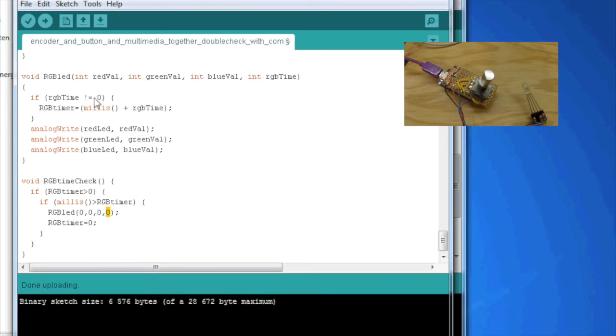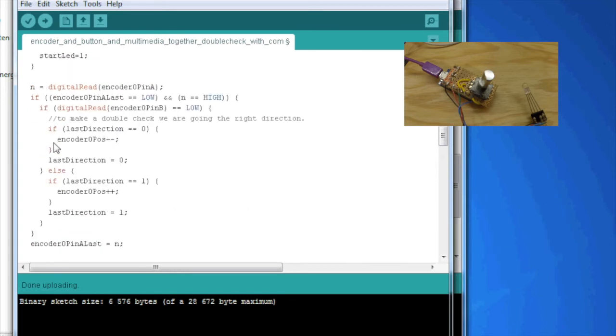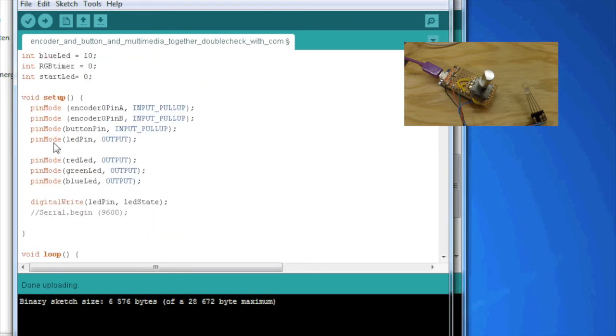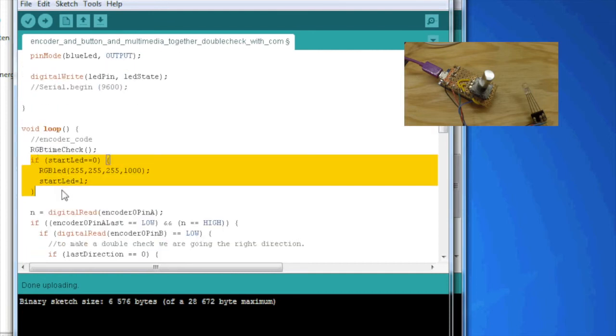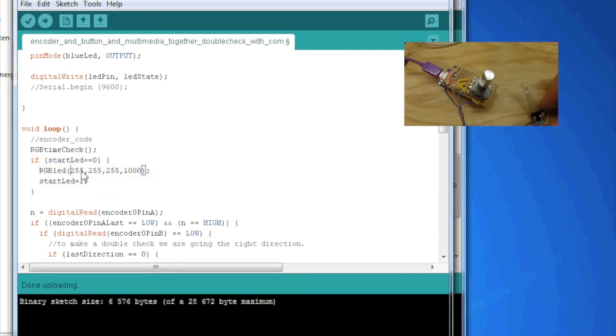So if RGB time is not 0, then we set the timer, but we send the timer here, so we don't set the timer, and instead we set the timer on the next row, so it equals 0. So with those two functions, we can now do things like this. So I just want to light the LED with white color, so all 255, 255, 255 for 1 second, so 1000 milliseconds. And if start LED equals 0, we do this once, and then we set the start LED to 1, and we won't do this anymore.